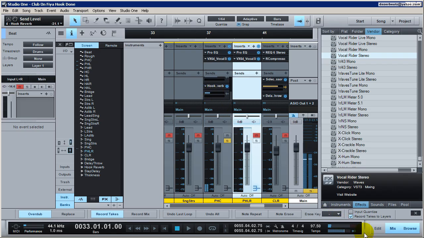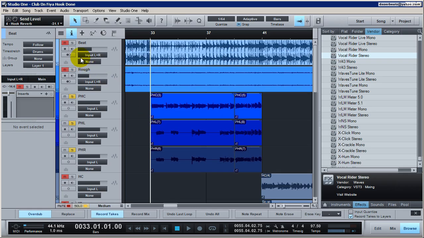I dial it in, but of course I dial it with the instrumental going. So let's go turn this instrumental on.